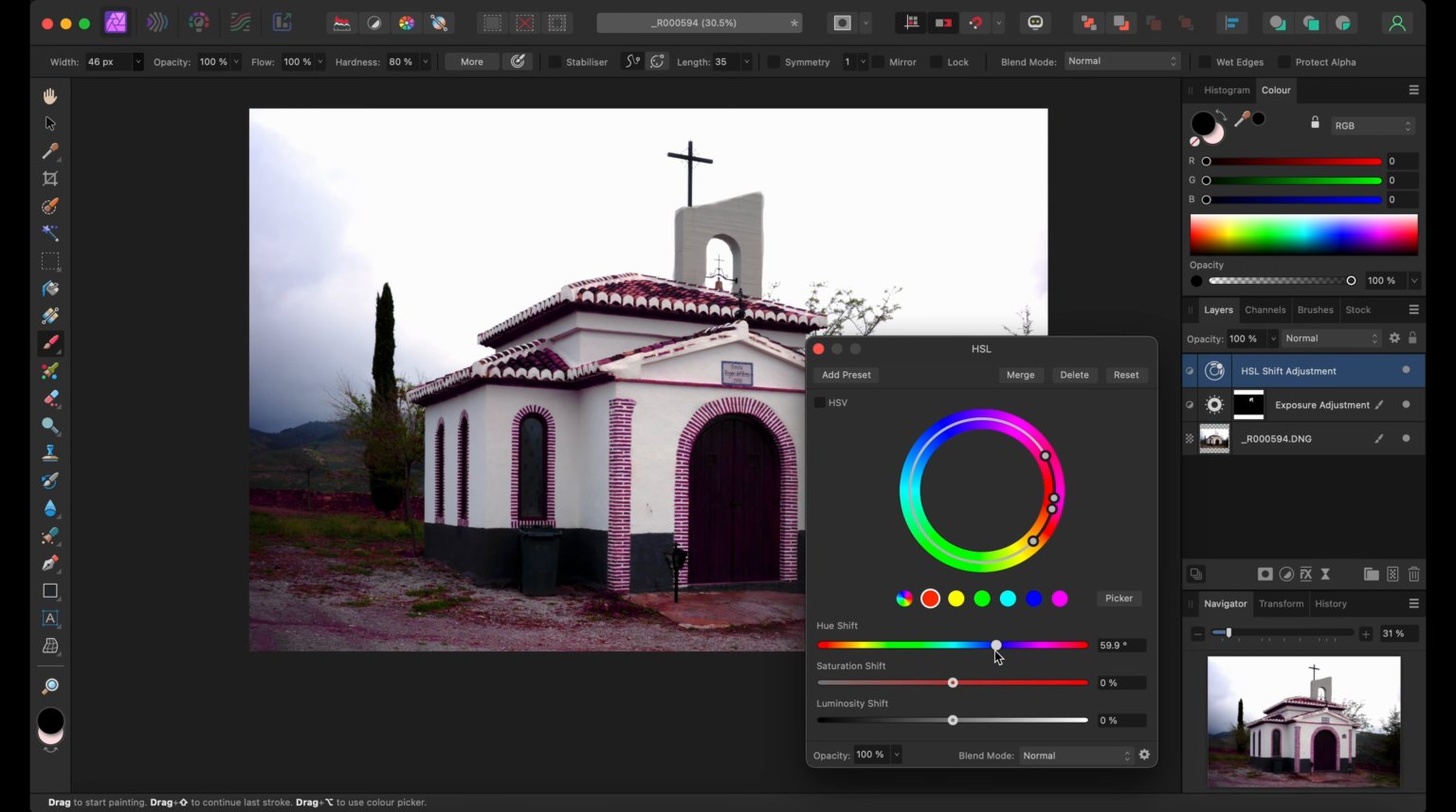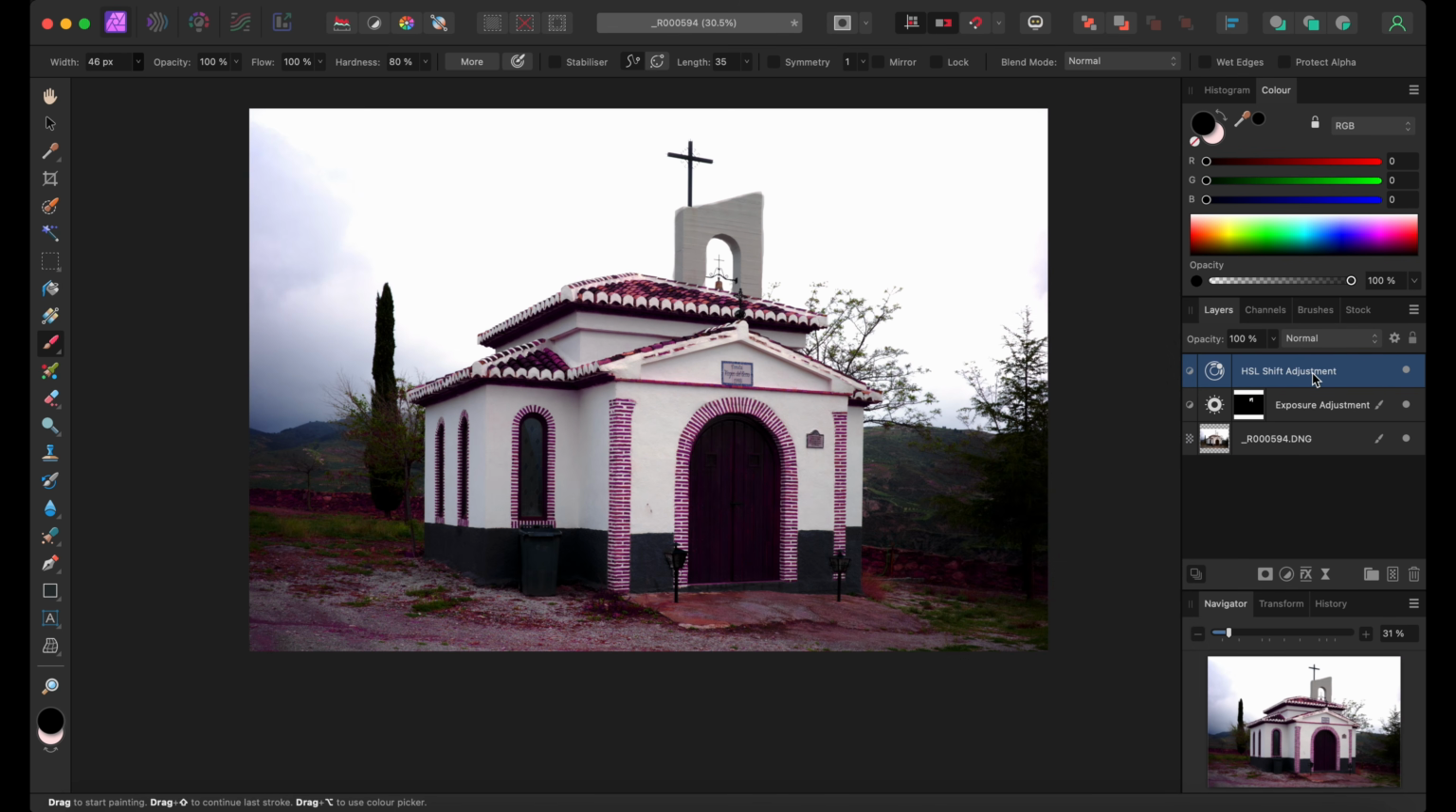If we take that up to here, we've now effectively got purple flashing on the building. Okay, and we might want to go with that. Now we're removing that red from the foreground, except of course for where it is already in the picture.